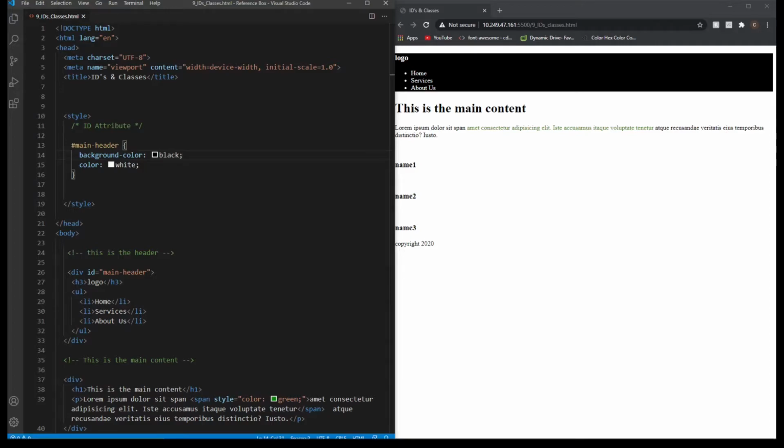So that's essentially how an ID attribute works and how we use it for styling. So we go into the tag you wish to give an ID. So in this case, we did the header, wrote main header as a name, went into the style tag, and then the syntax for an ID to target it is the hash followed by the name, so main header, curly braces, and then we put the styling inside the curly braces.